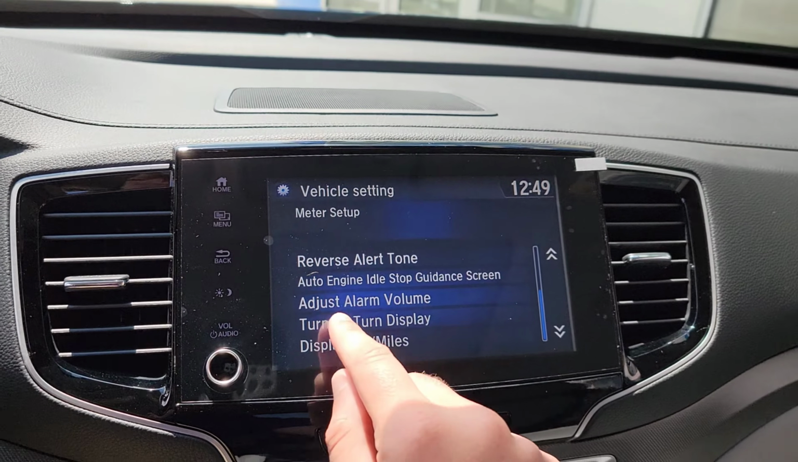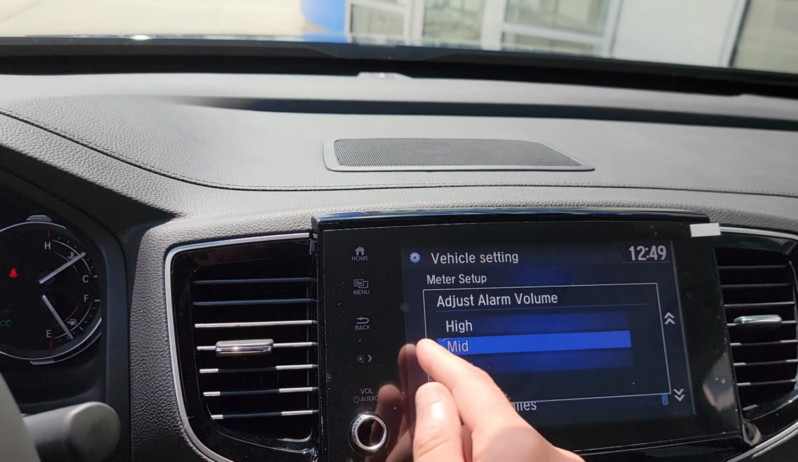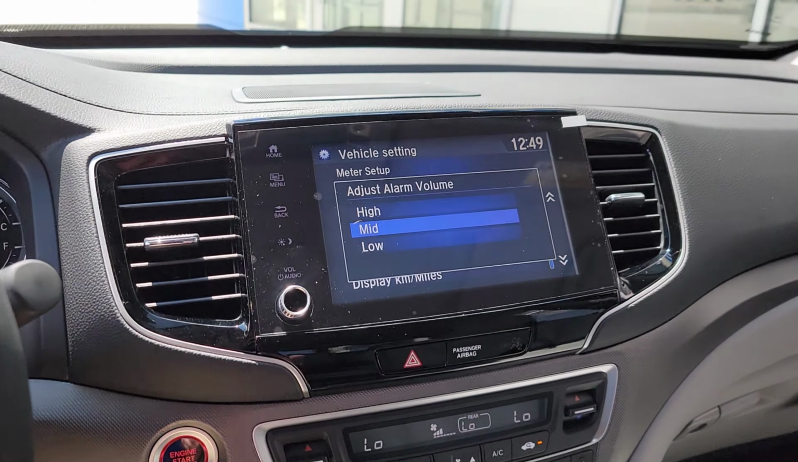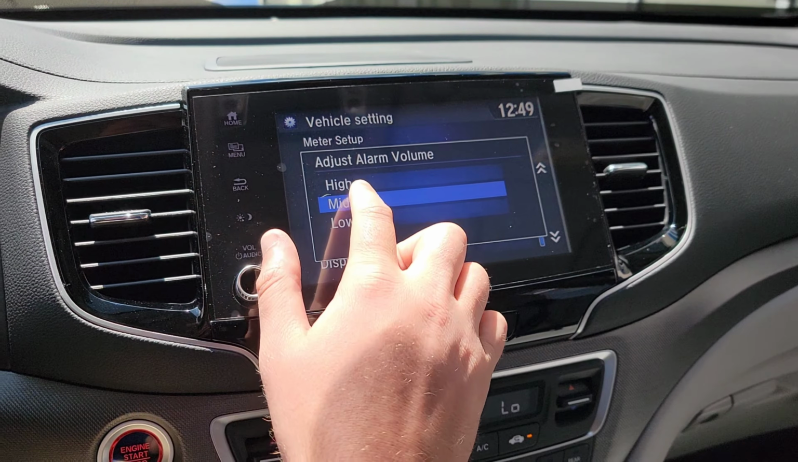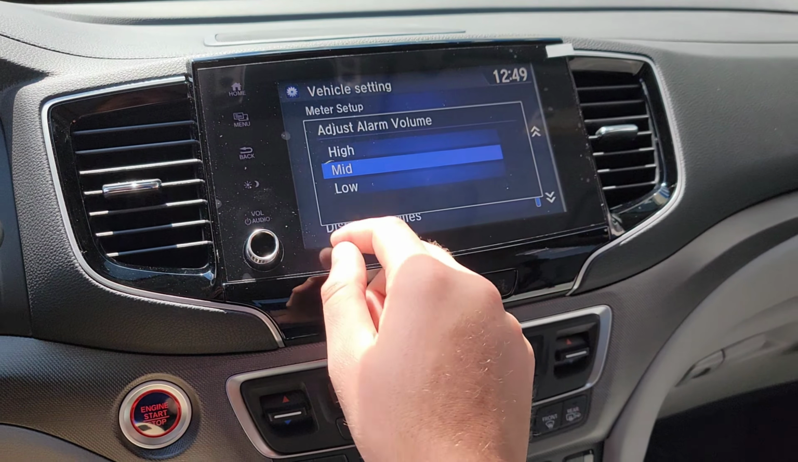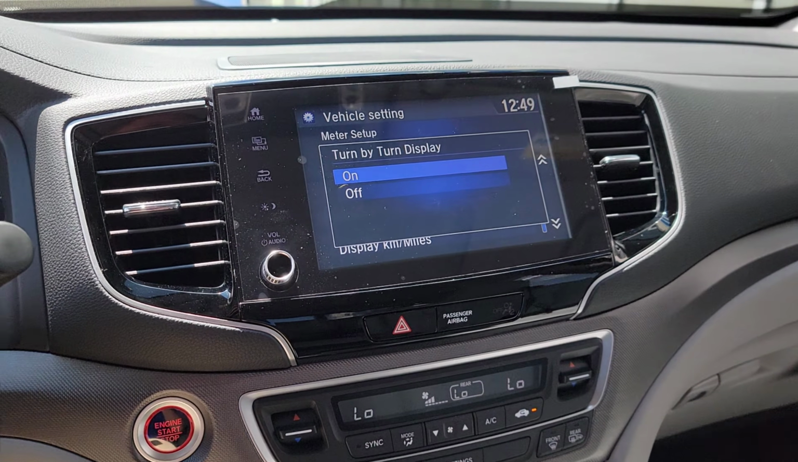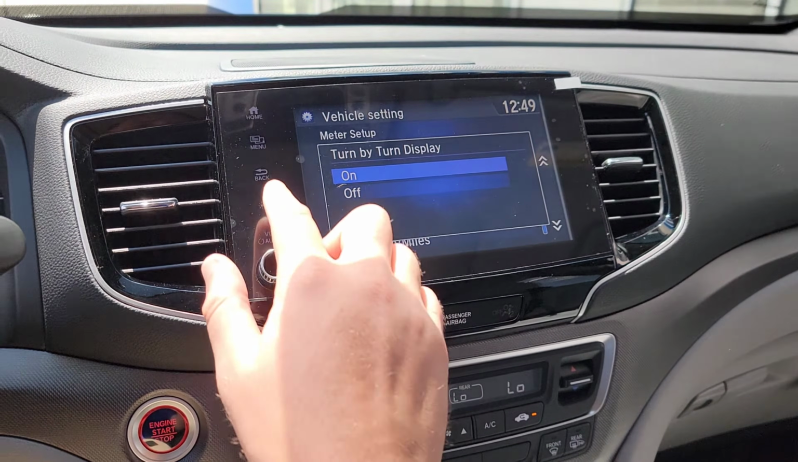Now you have your outside alarm, so you have your adjusted alarm volume. This is like your turning indicators, your buzzers, stuff like that. How loud do you want that stuff to be at? So you got turn by turn right there for your navigation, stuff like that. We'll keep that on.